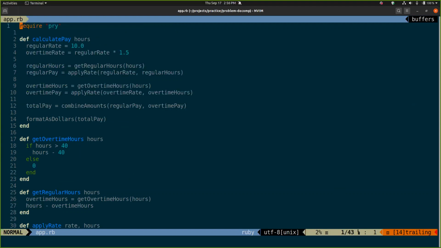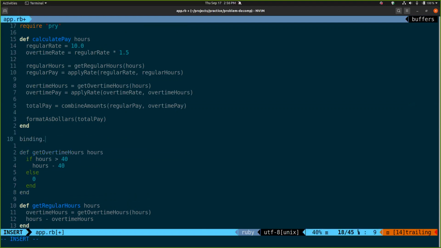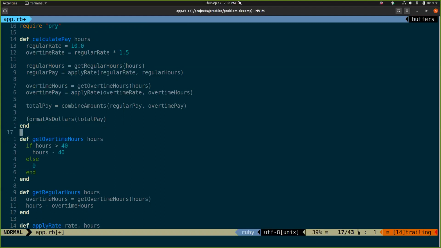So binding.pry stops the code. So if I put binding.pry there, it doesn't look at the rest of the code. It stops right there and pauses and lets me take a look at stuff and whatever else. But I don't have a get overtime hours yet. Actually, I probably do because this isn't a class, but careful with where you place that. It does make a difference.